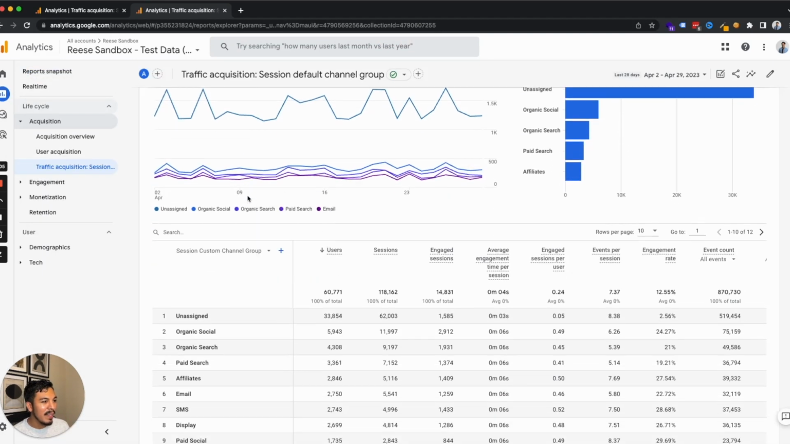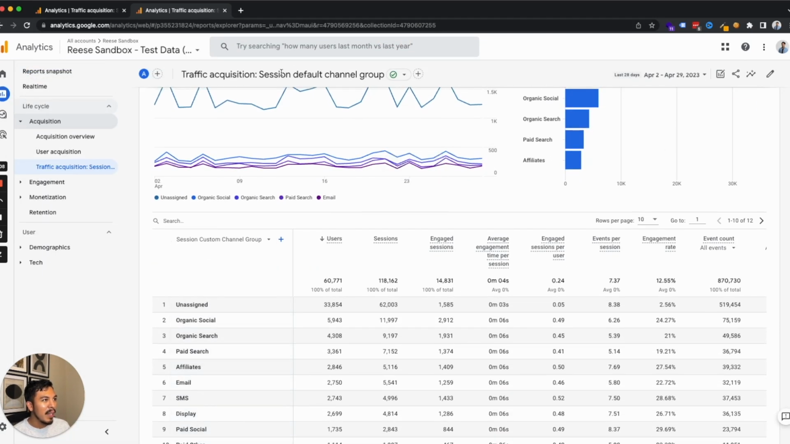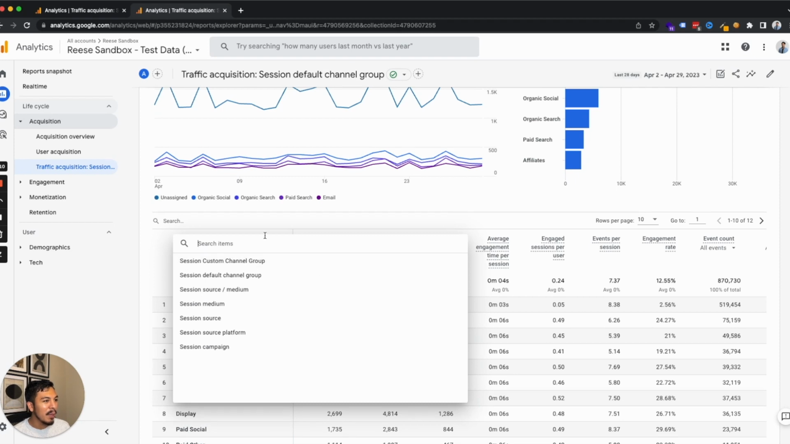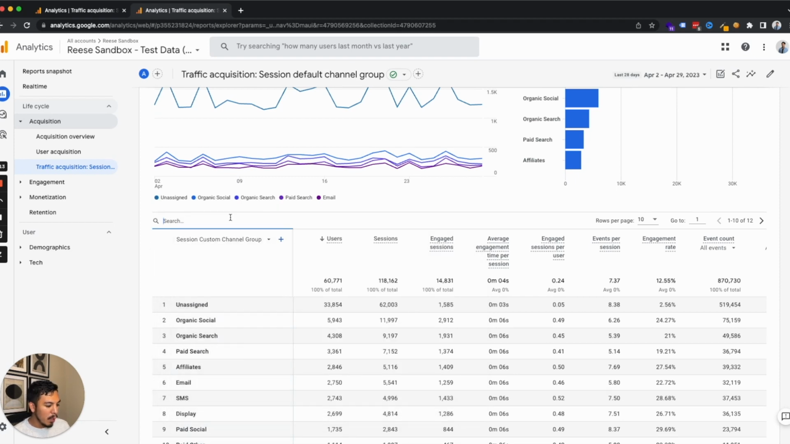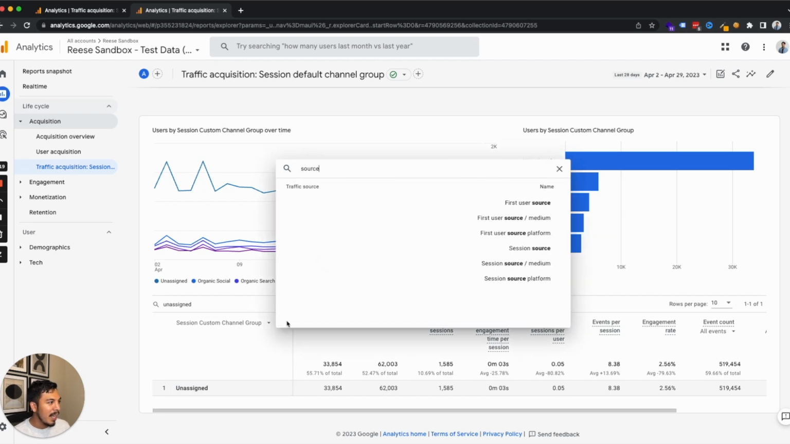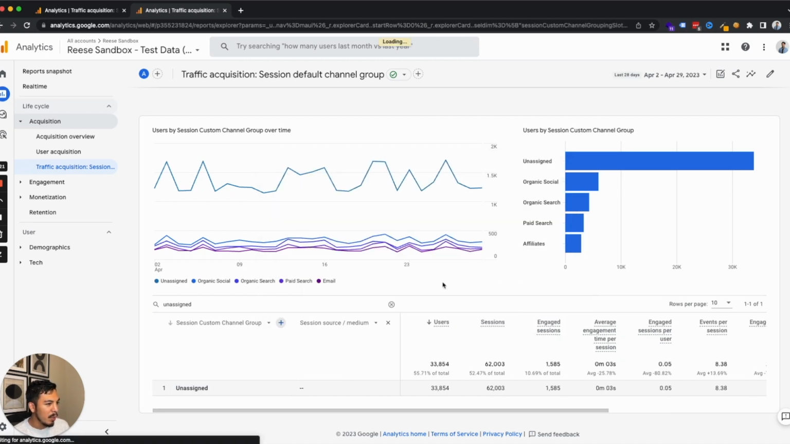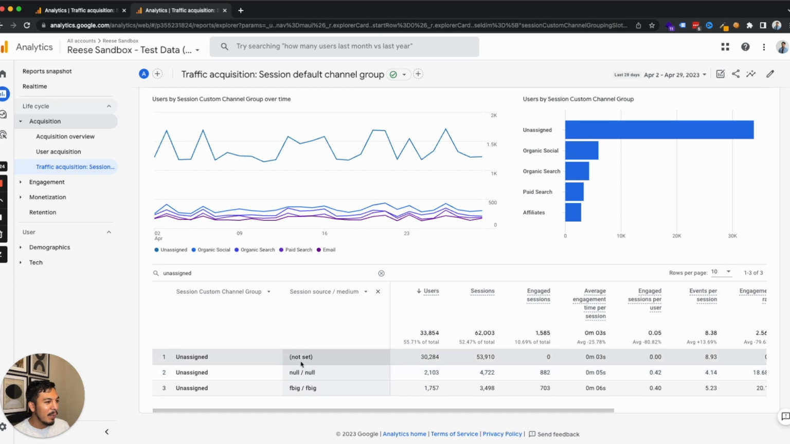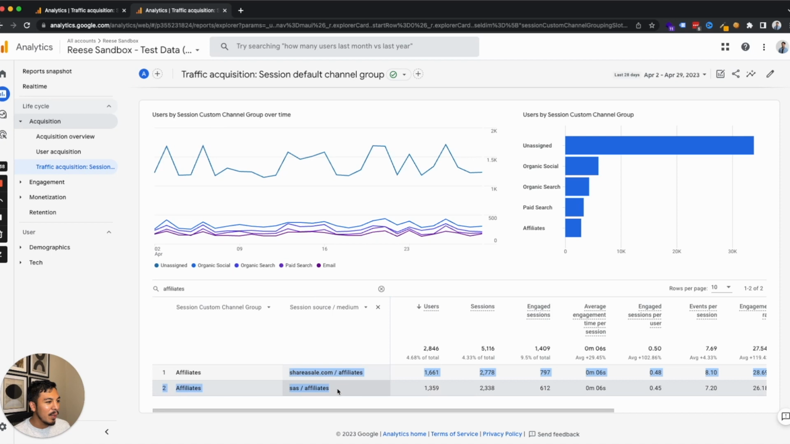And so now we can see that our custom channel group is the primary or the default dimension here. And so if I go back to unassigned, then we'll open up the source and medium, and the ShareASale traffic should no longer be there. And just like that, we can see that our ShareASale traffic has been moved out of the unassigned channel group, and it's now under affiliate. So if we search for affiliates, then we should see those two show up there. So that's a quick look at how to set up custom channel groups in GA4.